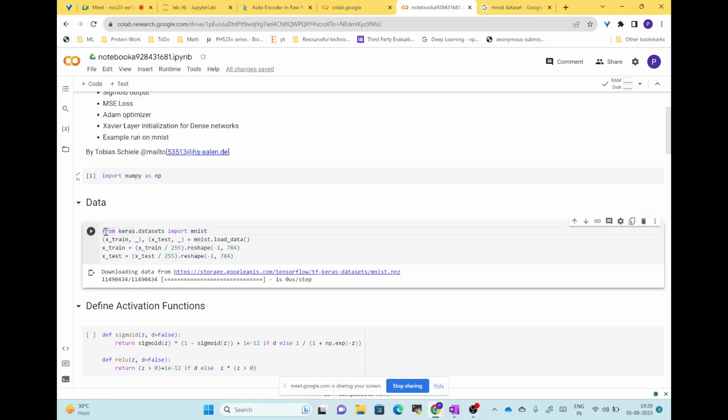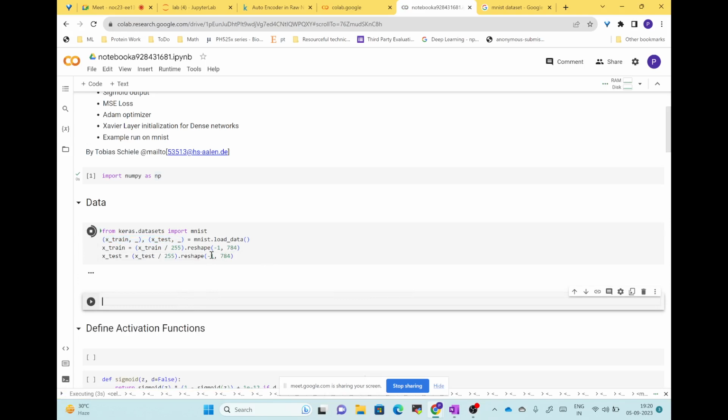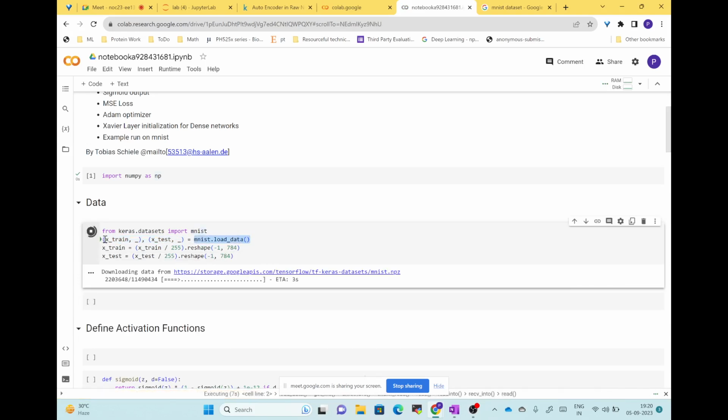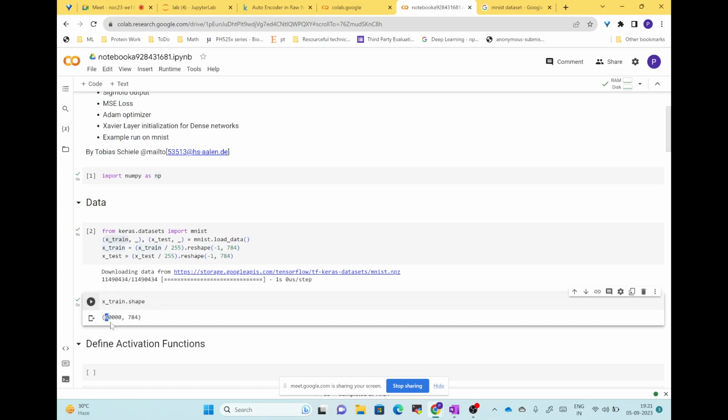So from Keras, you can directly load this MNIST dataset. It is the most popular dataset that people use for testing their deep learning models, mainly for image kind of tasks. When you import MNIST from Keras datasets, you can just call mnist.load_data to load the images. If I just run this, it returns x_train, and x_train.shape gives 60000 comma 784. So 60,000 is the number of samples.